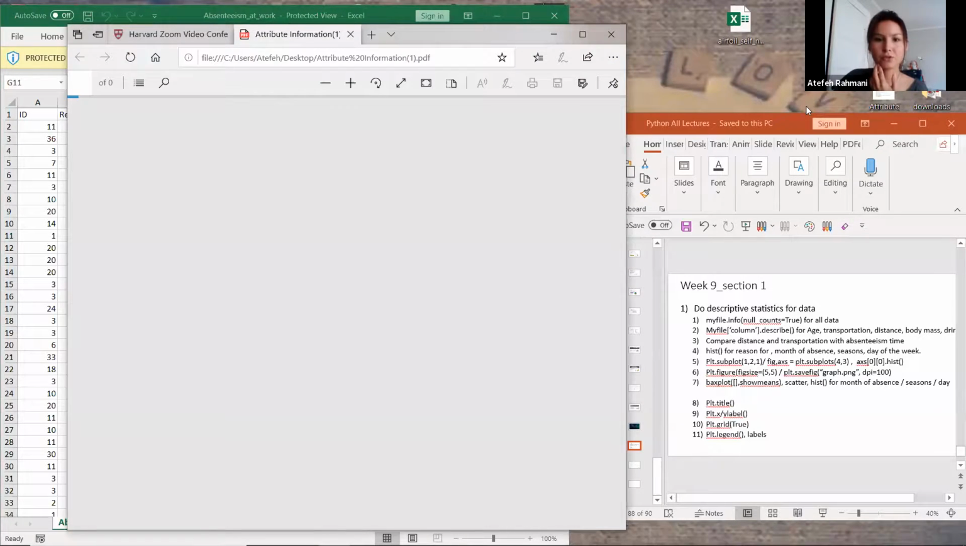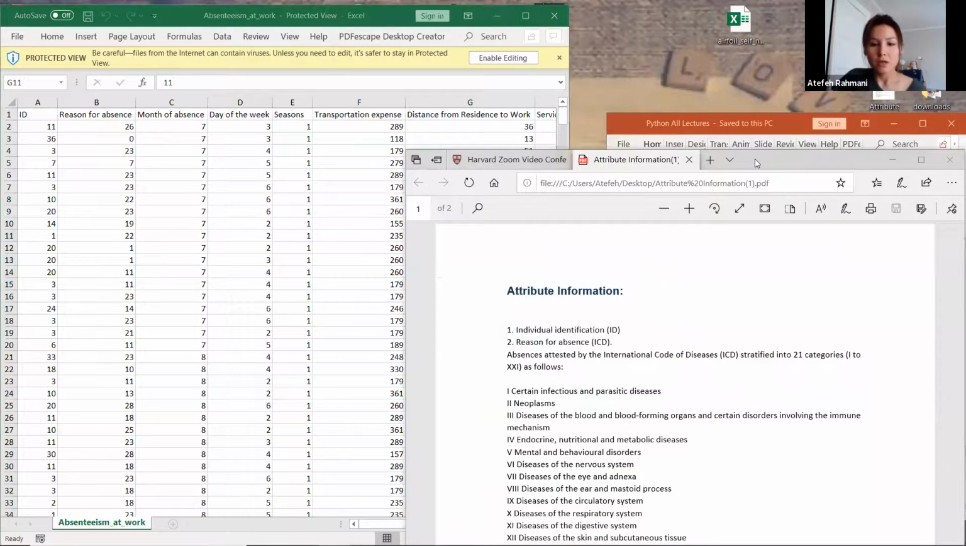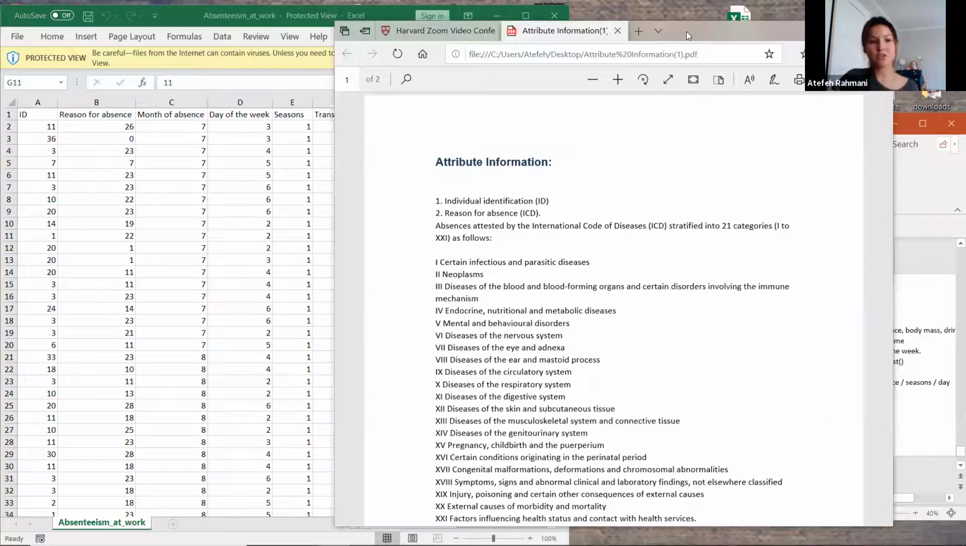Let's go and learn about this data set that we have. Here in the PDF we have an explanation of the data. In the first column of this Excel sheet, column A, we have ID. Here they said it is an individual identification, so identification is not important, okay? It can be a name, it can be an ID, or anything. So for our analysis it is not important.